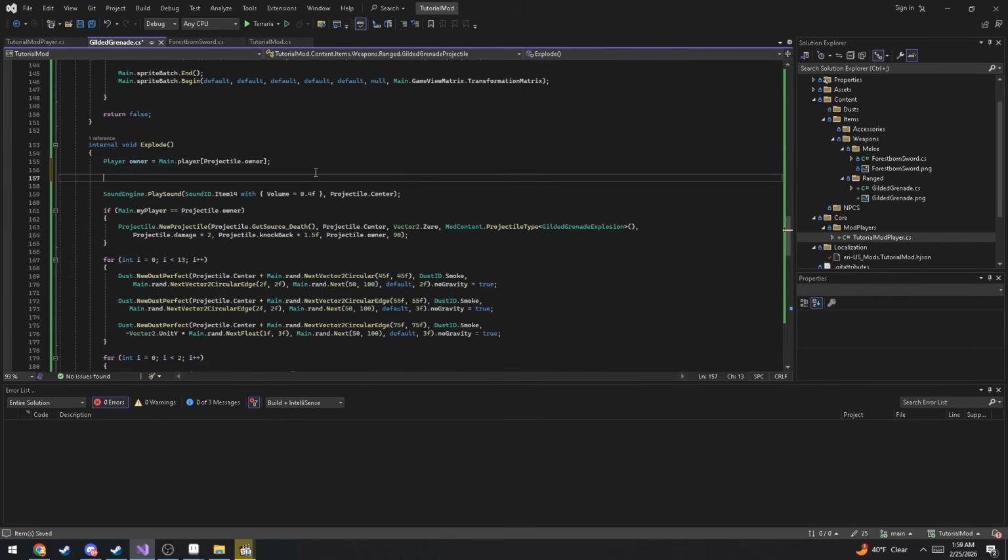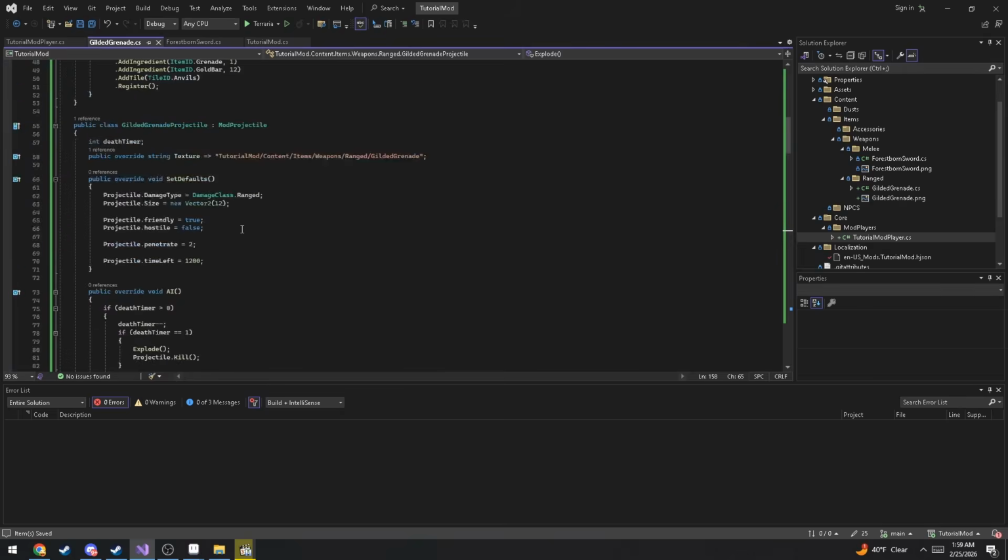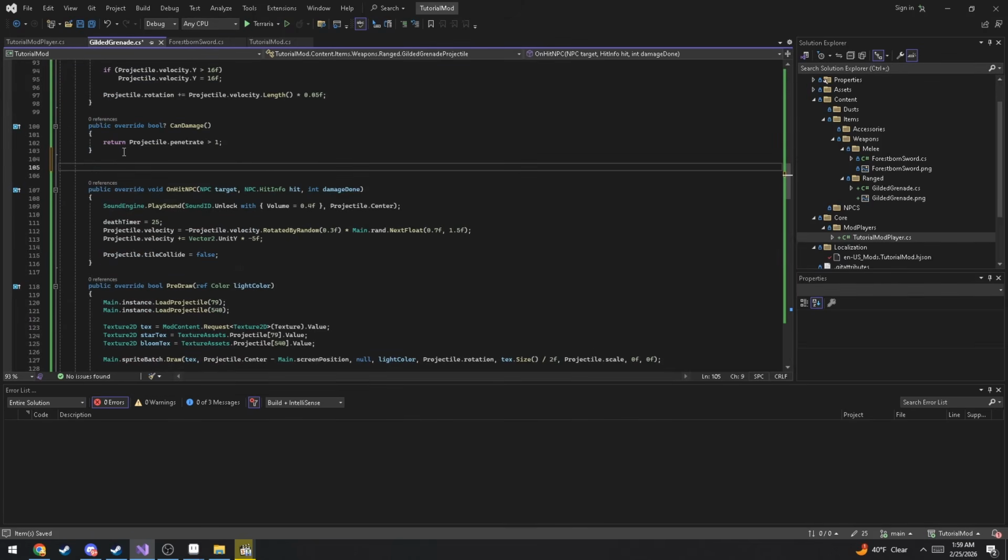Now we're gonna do owner.ModPlayer, TutorialModPlayer dot AddShake. Let's add 4. That would be a decent amount. I don't know. The only other thing I want to do is, alright, on hit, no, on tile collide.